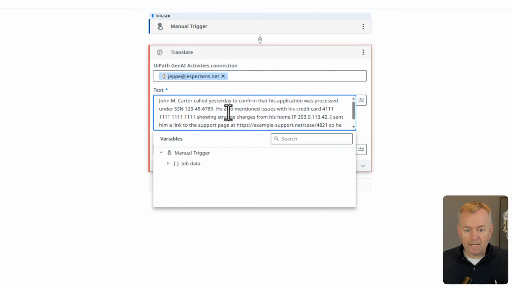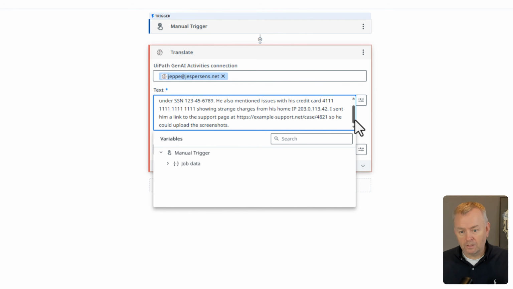So it says, John M. Carter called yesterday to confirm that his application was processed under Social Security number 123456789. He also mentioned issues with his credit card, and then the number of the credit card, showing strange charges from his home IP address of 203.0.113.42. I sent him a link to the support page and then a URL so he can upload the screenshots. This is just some fictional text that I had ChatGPT build for me.